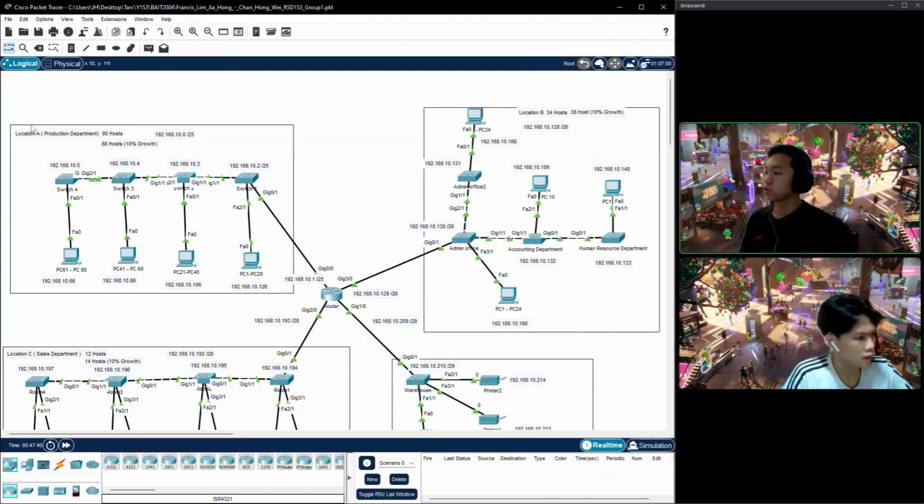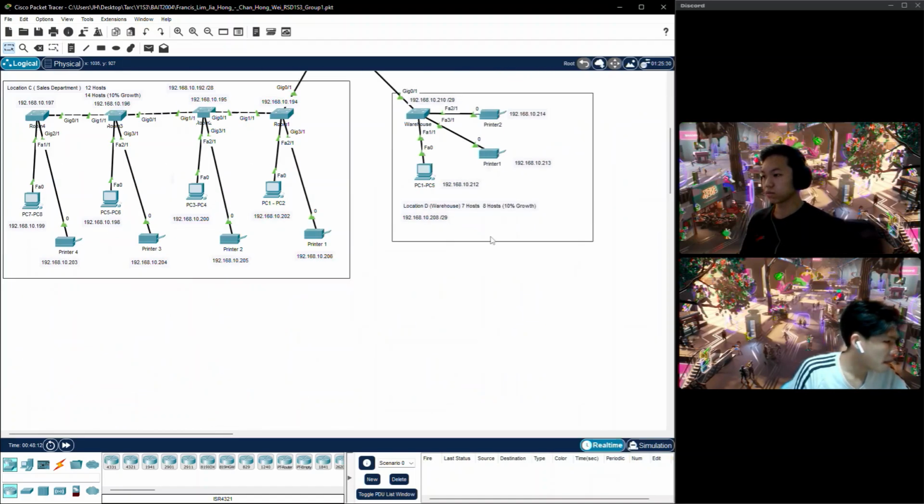For location A, which is production department, we have active hosts, and the active hosts have 10% of growth, and the IP address of this LAN is 192.168.10.0, and the subnet mask is /25. For location B, we have 34 hosts, and 38 hosts is with 10% of growth. The IP address of location B is 192.168.10.128, and the subnet mask is /36.